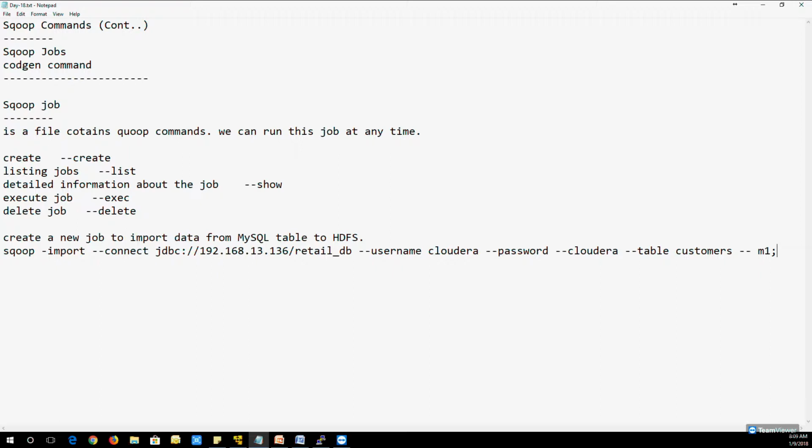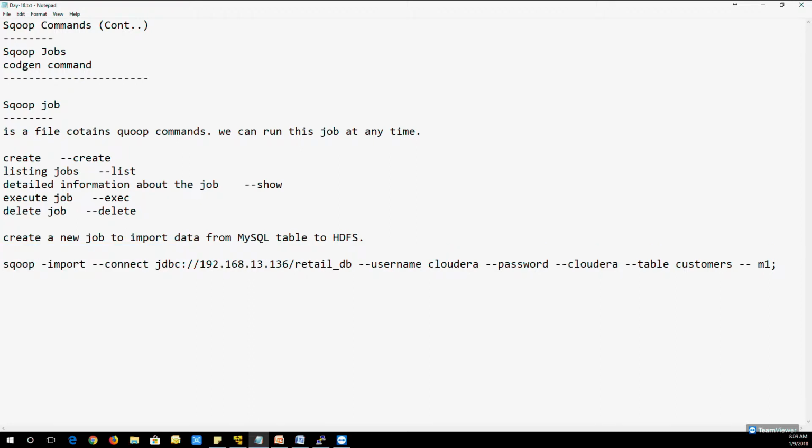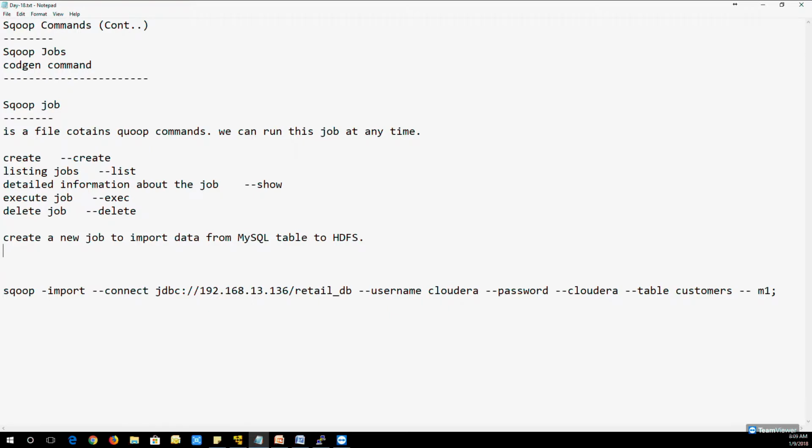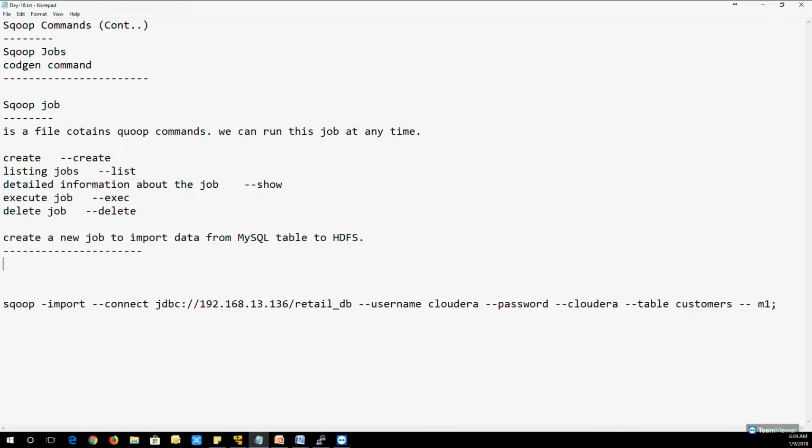Now I want to create a job for this particular command. I don't want to execute this command now. I want to execute this command later, but I want to store this command as a job. Then I will run the job later. So now how can we create a new job? The same command will be there, but we need to create the new job. How to create the new job?